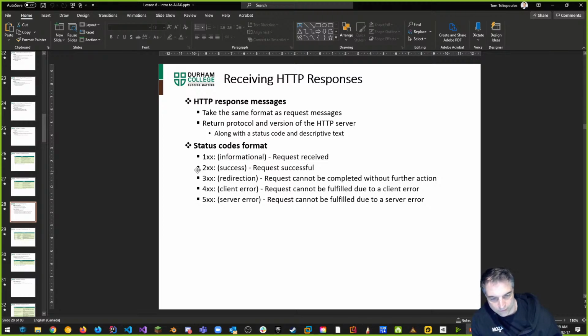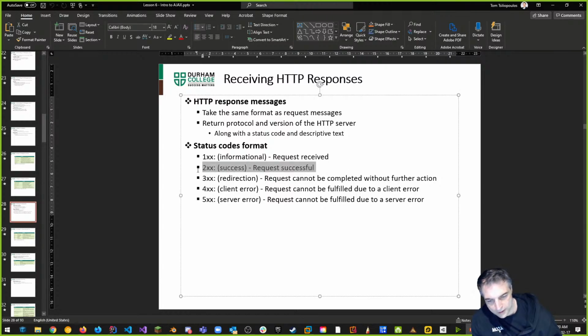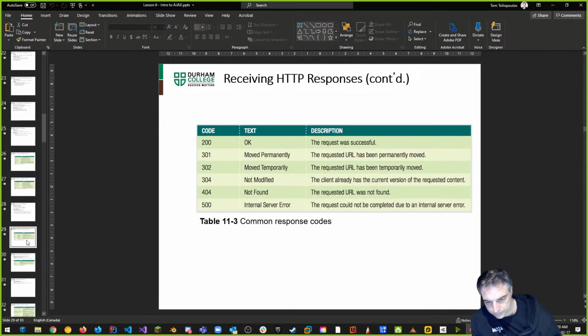And of course, any 200 request is a success. So I send a request out to the server. What I want is a 200 type request back, right? Which means, yes, everything is good, and I've sent you back everything. Your request is successful. And those are the ones I just talked about. Okay, so 200, very, very common.